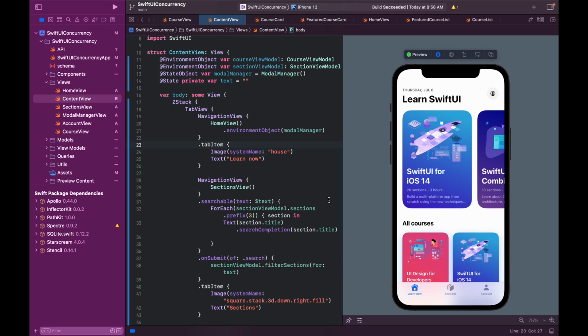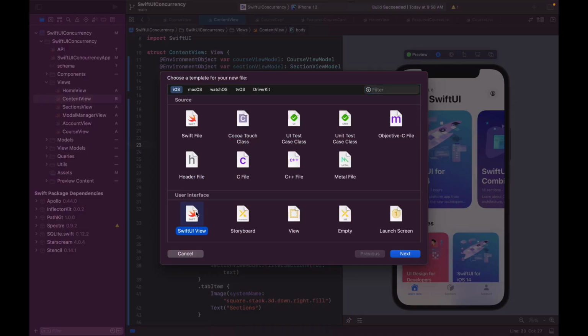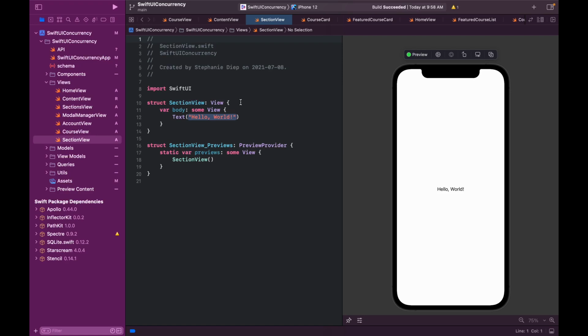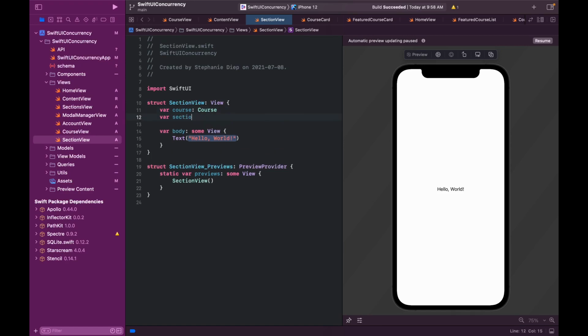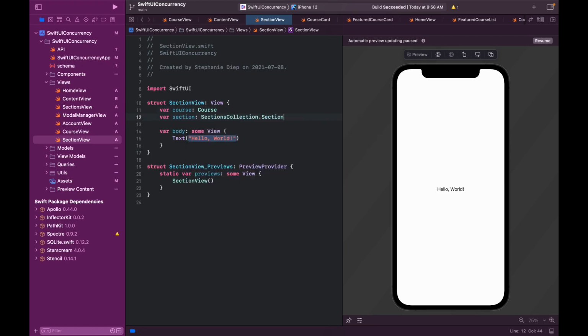Next, we'll need to create our section view. So under the views folder, I will right click, create a new file. This SwiftUI view will be called section view. The section view will take two arguments. So it will take a course, which is of course type, as well as a section, which is of sections collection.section type.